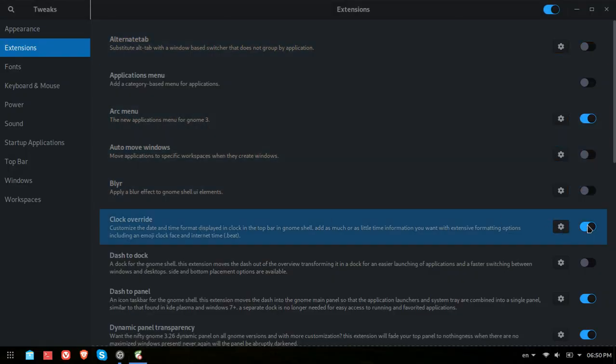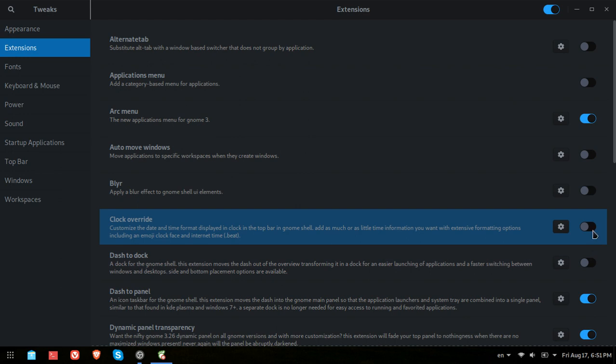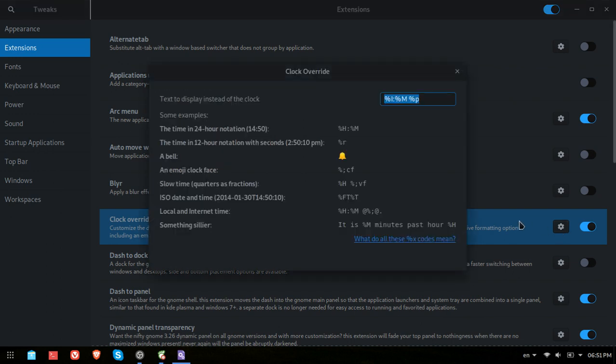Also, clock override. So if I disable this, as you can see, I have the date showing up as well. But let's say you're the type of person who likes things being compact, and you don't want to see this date, and you don't want extra space being taken up, then clock override is a really good extension. Or also, if you don't want the clock at all, there's an extension that hides it as well. So you can go to the settings, and you can edit it to whatever you want. And honestly, if you don't even want a clock, you can write whatever you want here.